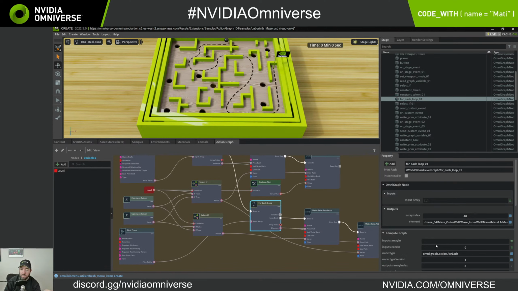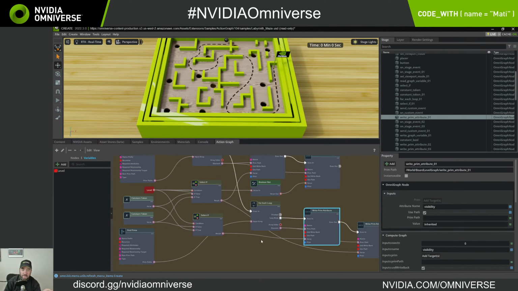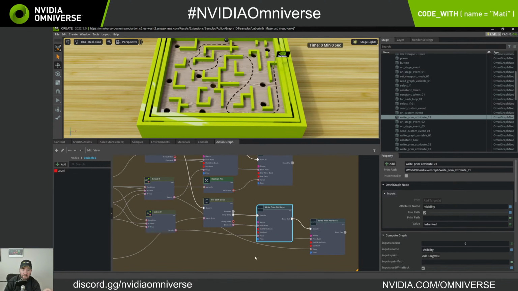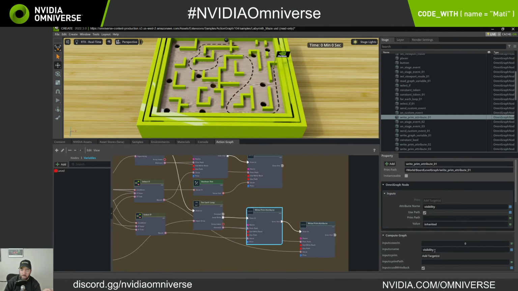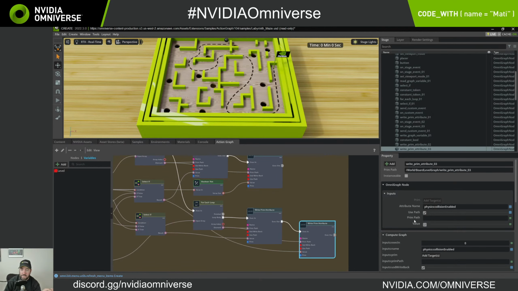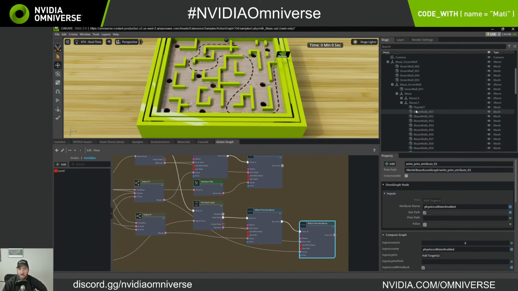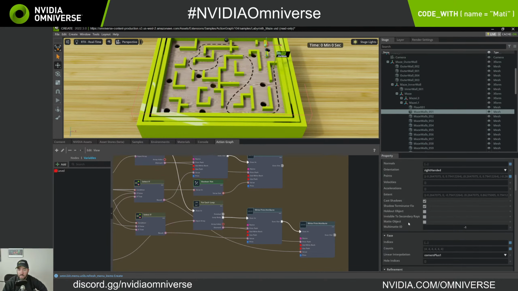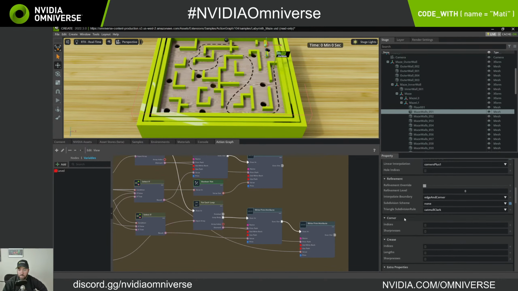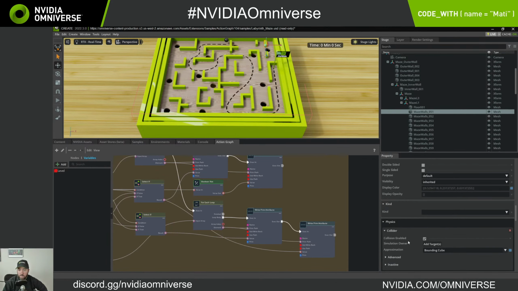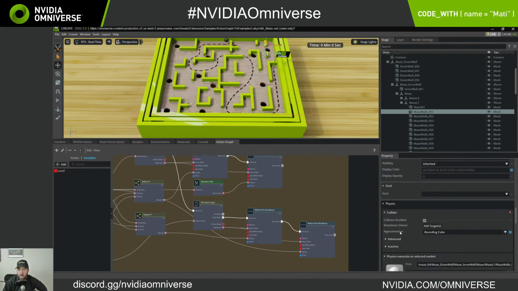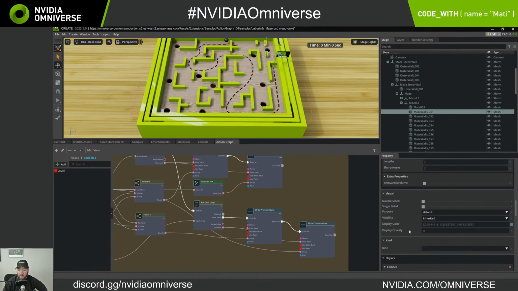When it finds them, it's going to go through each of those meshes and set the visibility to visible, or to inherited, which is essentially visible, and it's also going to enable the collisions for that mesh. So right now, level 1, we can see here that collision is enabled for this one, and the visibility is inherited.